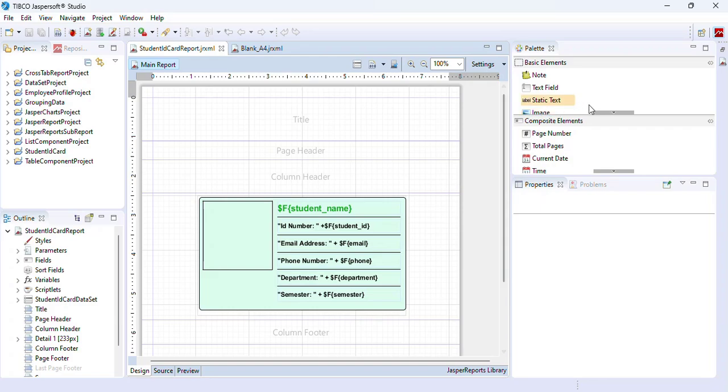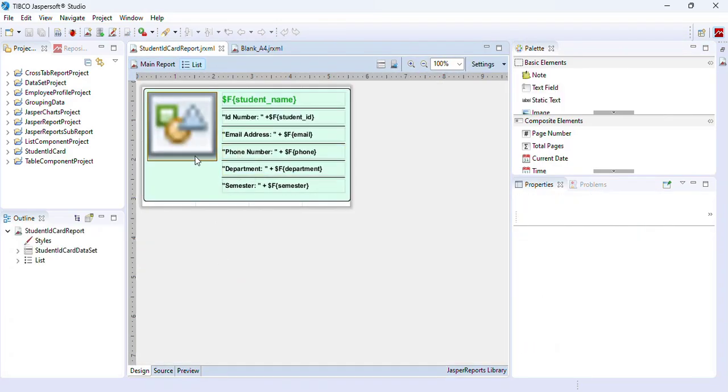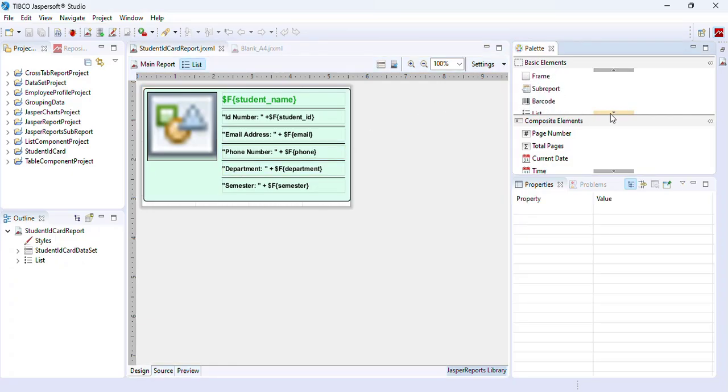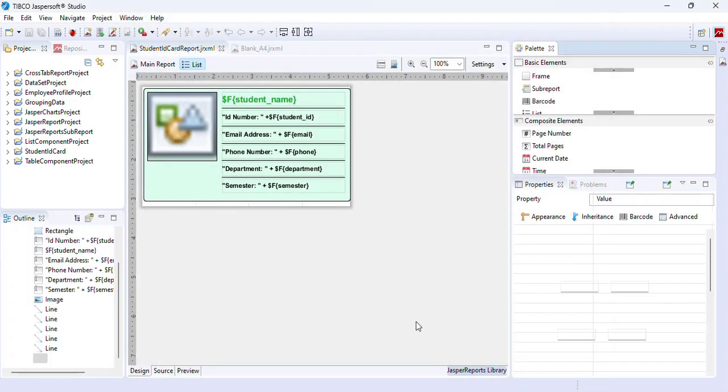Simple, what we want to do, we have basic elements, and here we have barcode. Just drag and drop here. Sorry, this is the main report. Double click on that. We want to switch to the sub report. Okay, and here we want to drag and drop the barcode. Simple. Okay, as you can see, we have barcode types, and here we want to select QR code. Just select this one, then finish.